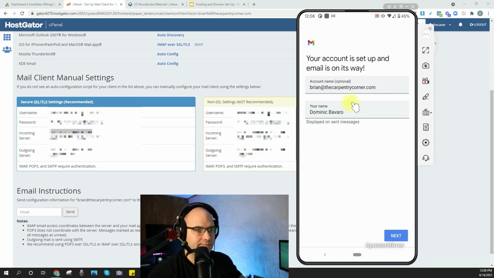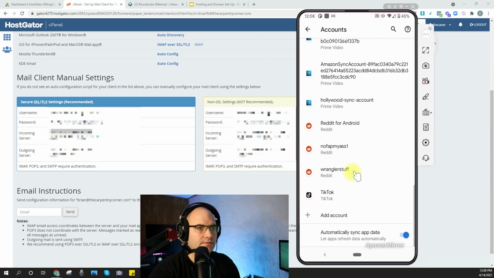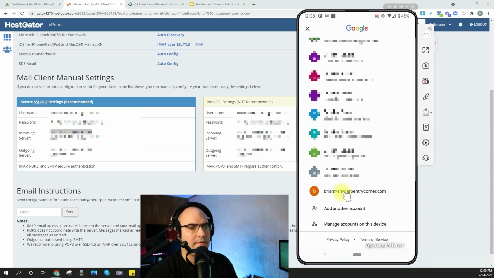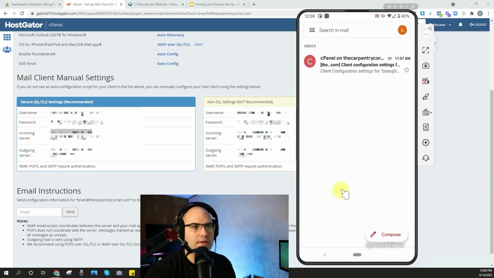And now here it is. Name, next. So now if we go in there, now my email account has been added to my phone right there. I just click on here. And here it is. Now I can actually see all of my custom domain on my phone.